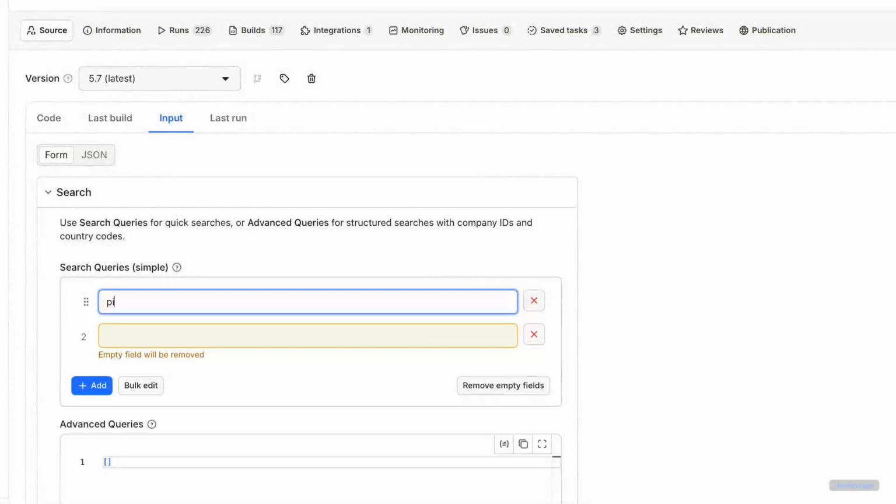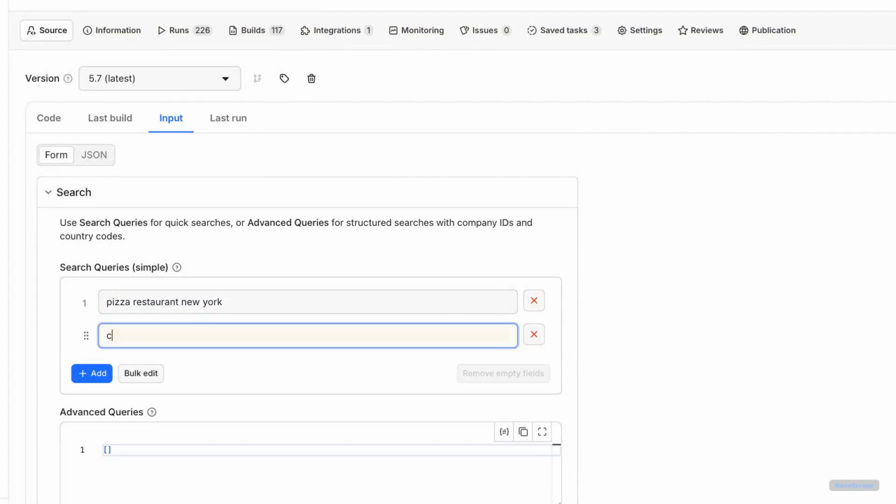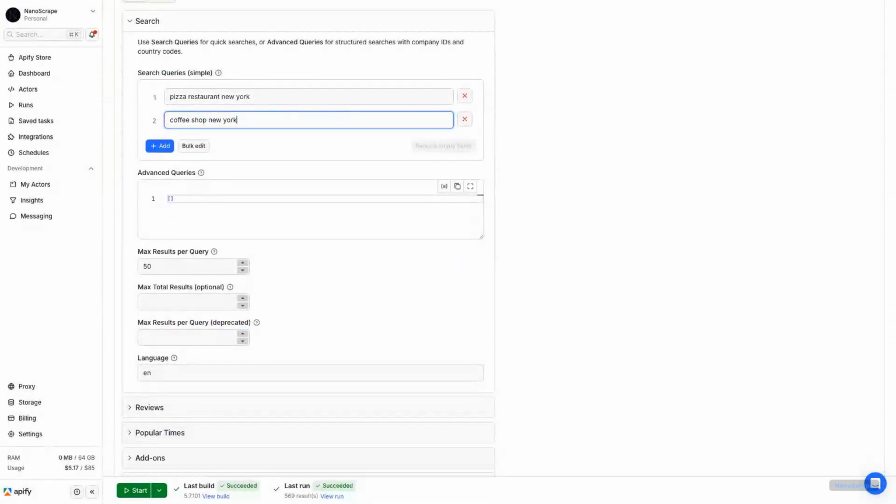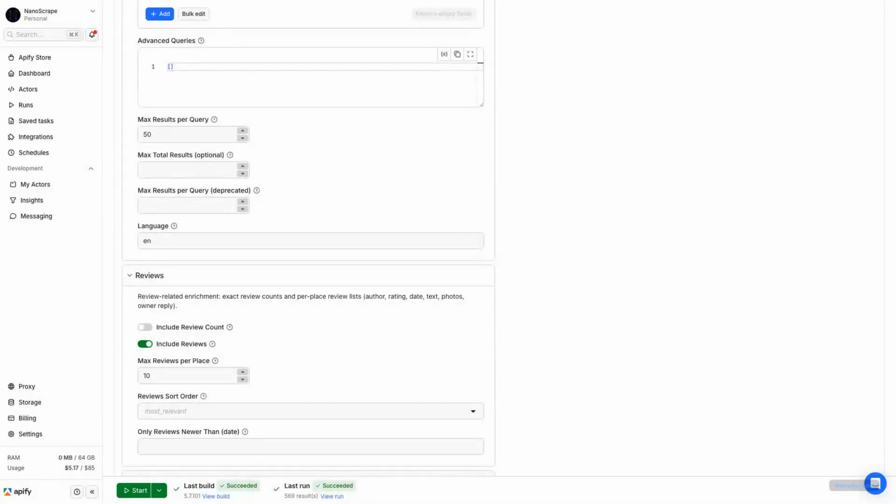In the search field, enter your keywords. We're running 2 searches: pizza restaurants and coffee shops in New York. Max results per query is set to 50. With 2 queries, that gives us up to 100 businesses.